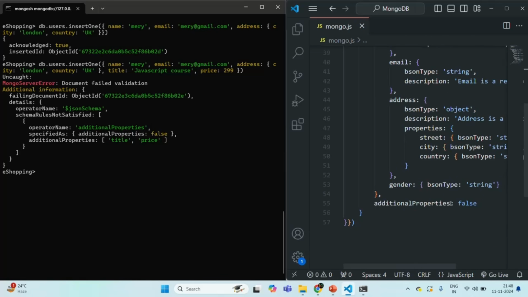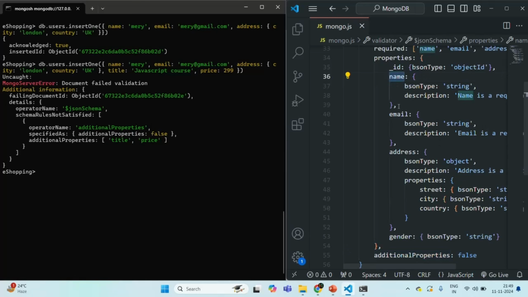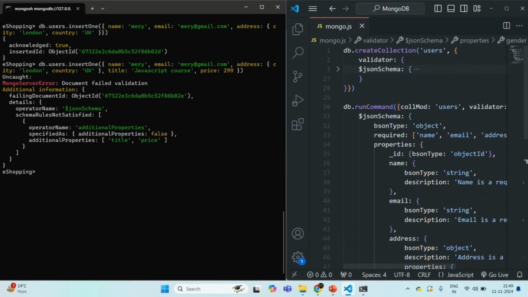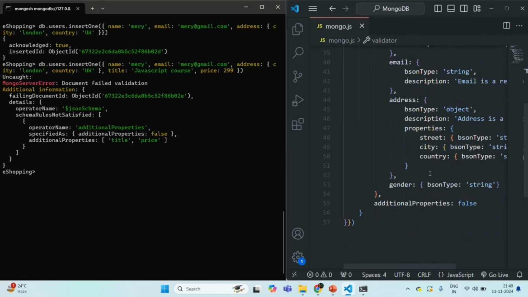So remember that when you specify this additionalProperties field to false, in that case, only those fields will be allowed for the document which are specified in the schema. All right. Now here, along with this validator property for this runCommand, we can also specify other properties like validation level and validation action. So in the next lecture, we are going to understand what is validation level and what is validation action and how to set validation level and validation action for a schema of a collection.